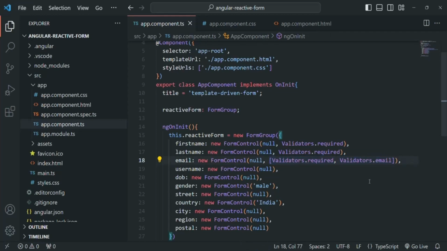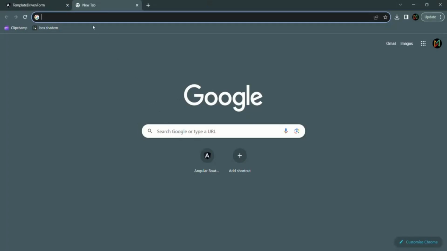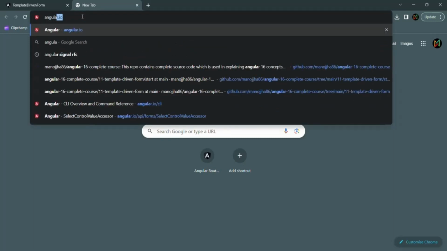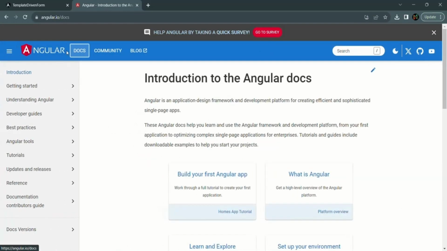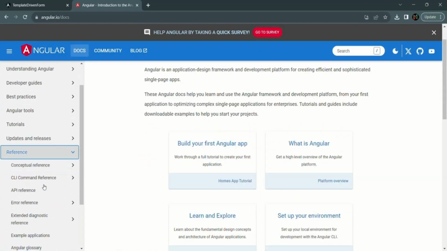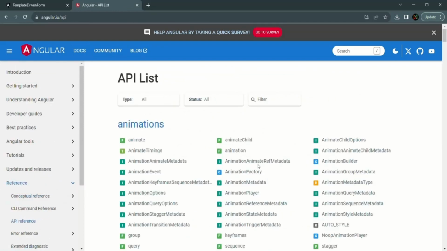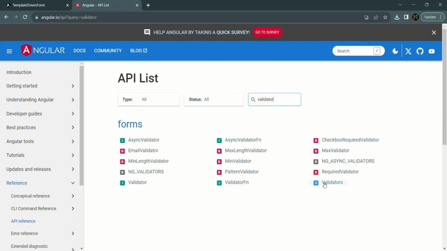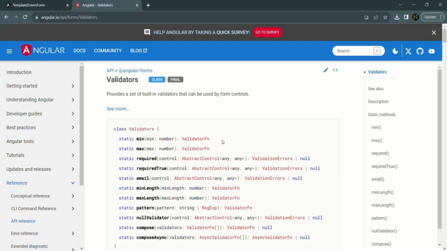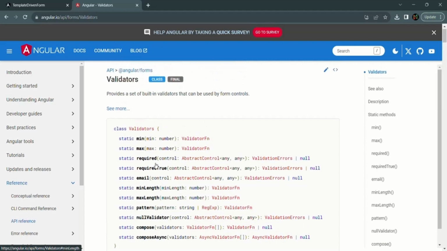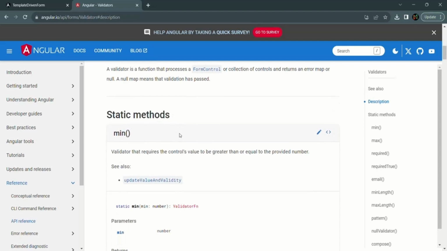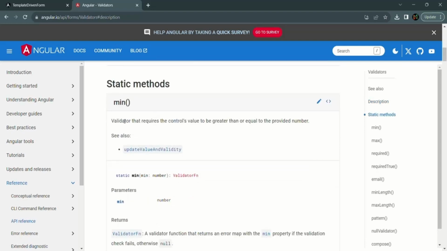Now let's see what are the other validators available on this Validators object. For that, let's go to the angular.io website. There, let's go to docs, then references, then API references, and let's search for validators. So here we have the validators, and here you can see all the validators which are available on a reactive form. If I click on see more, you'll also see how to use those validators and what each validator does.